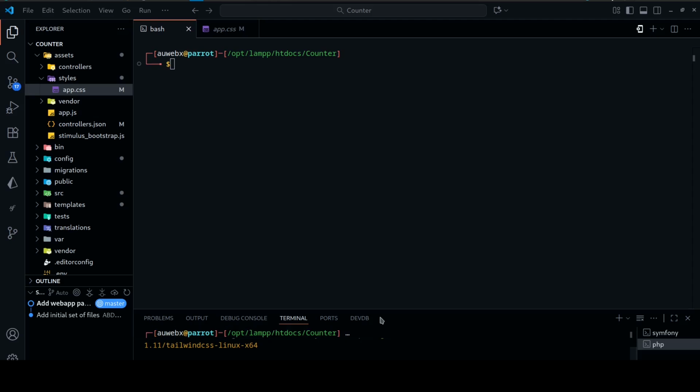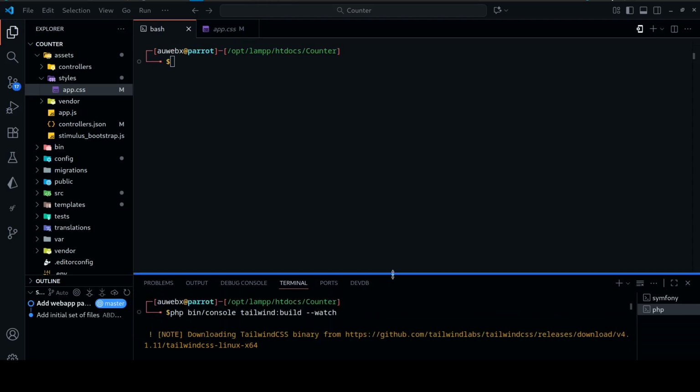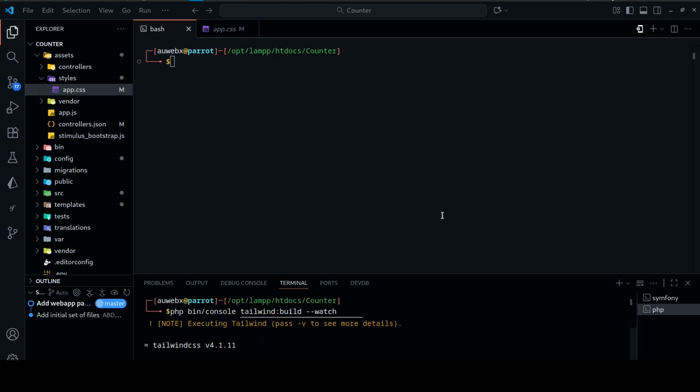So the first build process, you have to allow it to finish. Make sure you are connected to the internet because it is going to be downloading a few things. Alright, so this has finished building and it is also watching all the changes you are making.